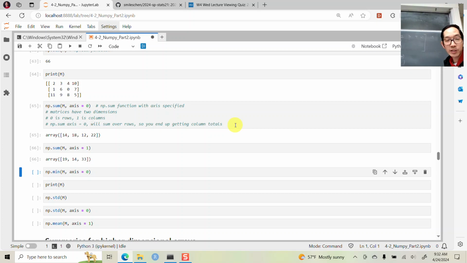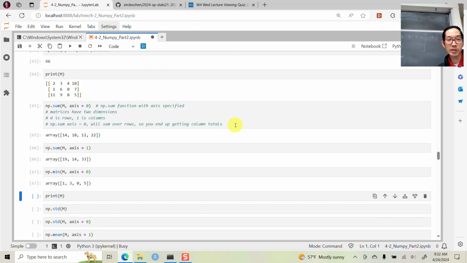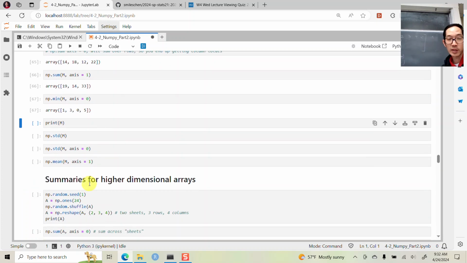Similarly, you can call functions like the min, the max, standard deviation, any of these other summary functions. Any function that basically takes a set of values and returns 1. So here this will give me the minimum, and collapse axis 0. So between 2, 1, and 11, what's the minimum value? Between 3, 6, and 9, what's the minimum value? Between 4, 0, and 8, what's the minimum value? Between 10, 7, and 5, what's the minimum value? That's what we have.